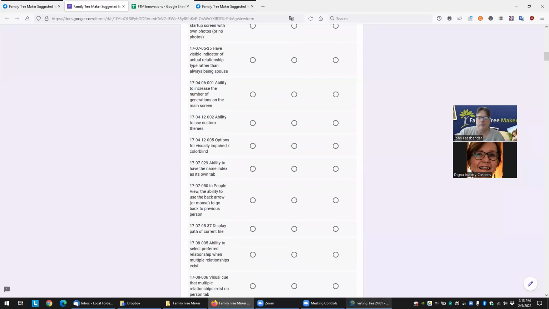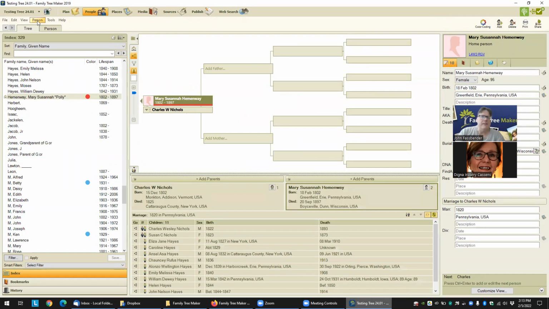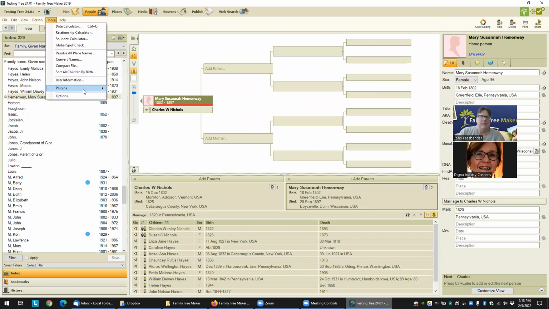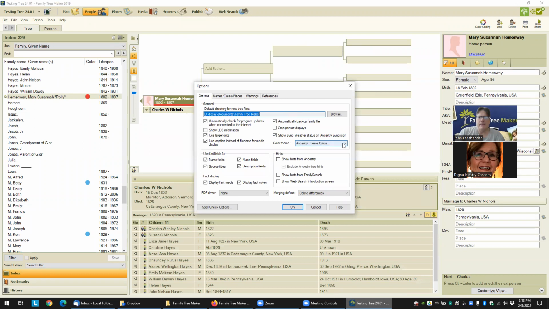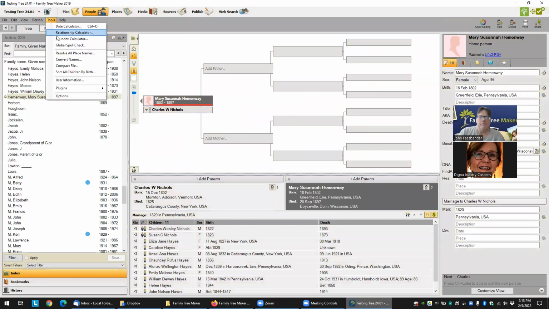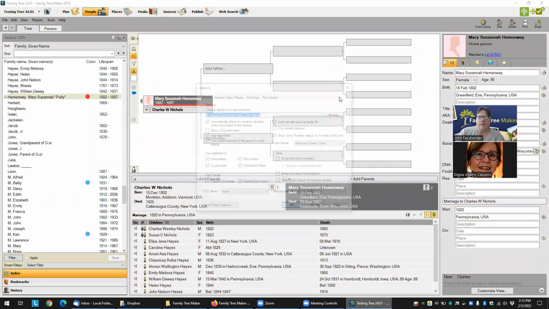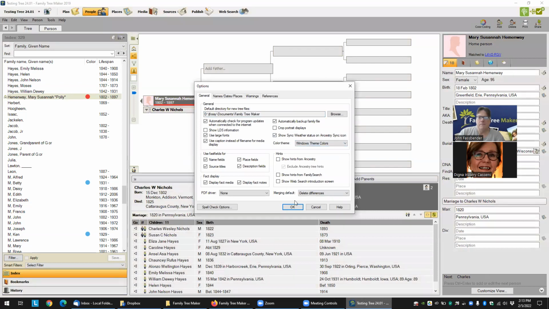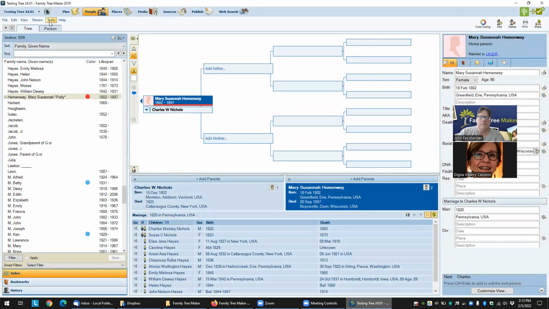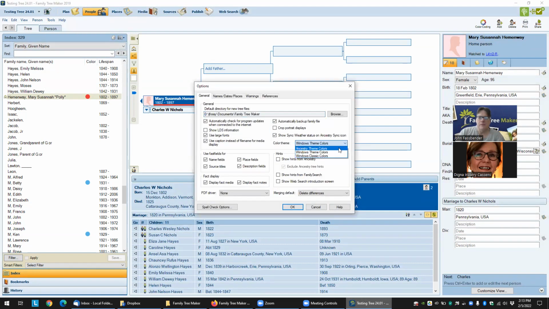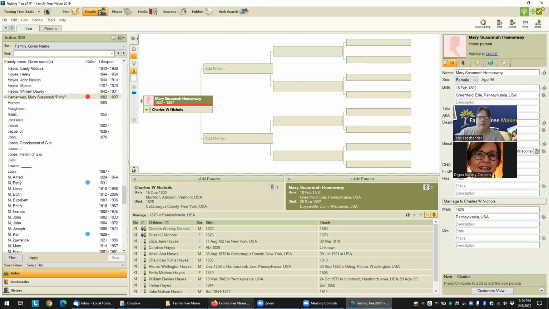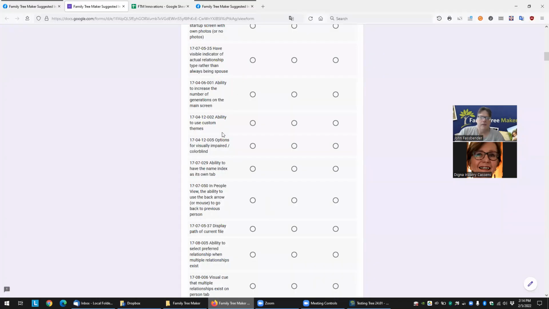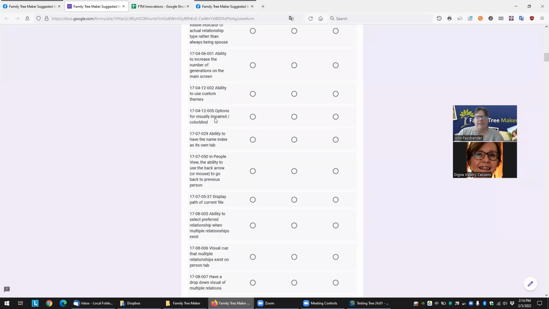Ability to use custom themes, because right now this is the Windows version. On options, you've got basically 3 different color themes you can use, and that's about it. So basically allow more themes, the different color schemes. And this is kind of along the same lines, options for visually impaired, colorblind, maybe have more contrast in colors.